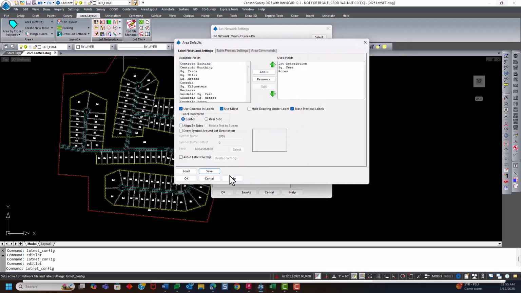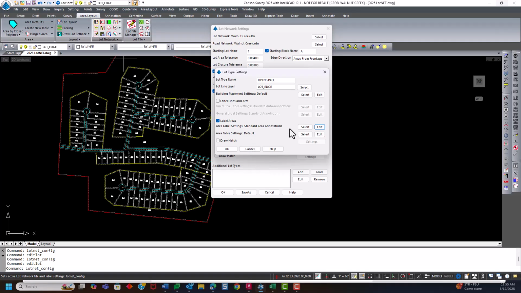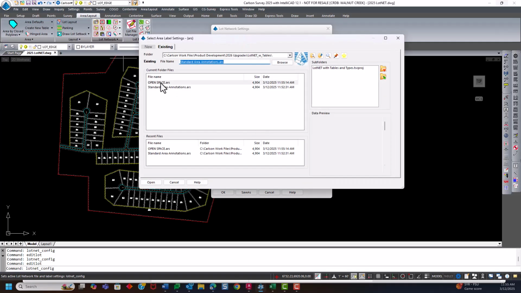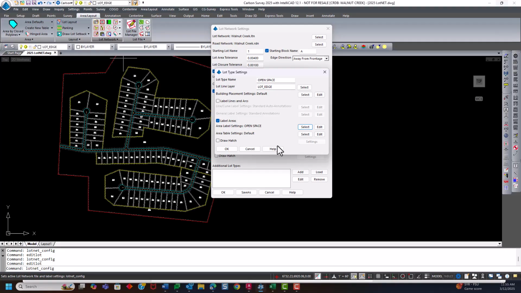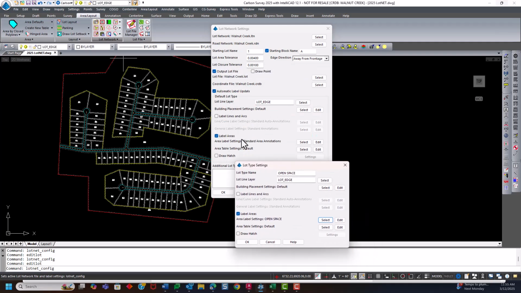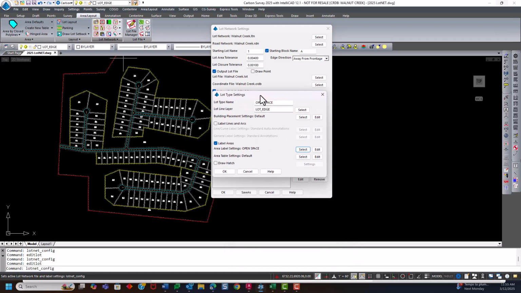So it's starting with those settings. I'm just going to cancel that for a second and select that so I'm editing the correct one. That's an important step, because if I make edits to this, it saves it in that file. I don't want that to affect the way the lot areas are being labeled. I want them different. So it's important to make sure you select the right file.